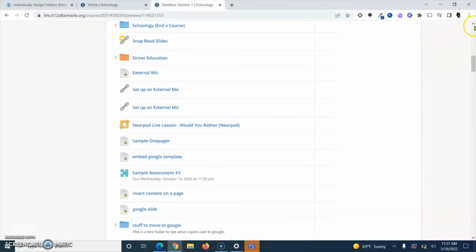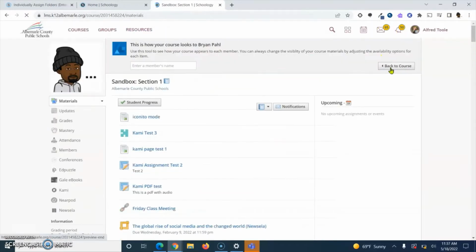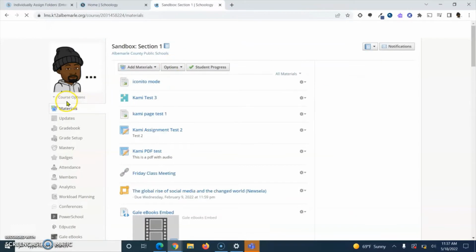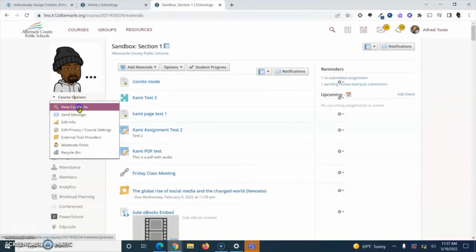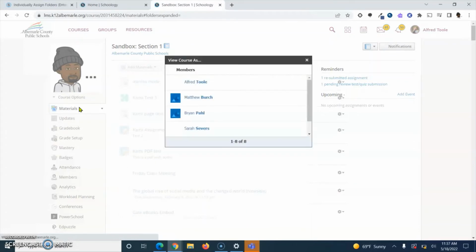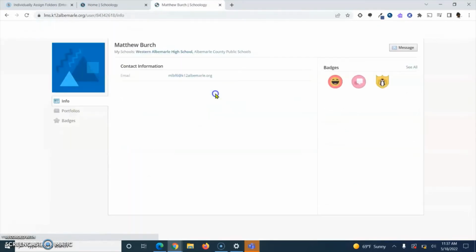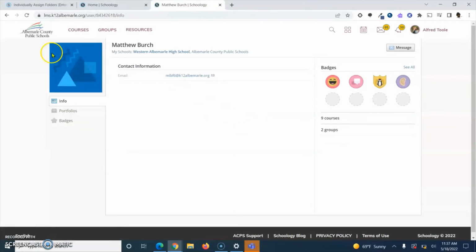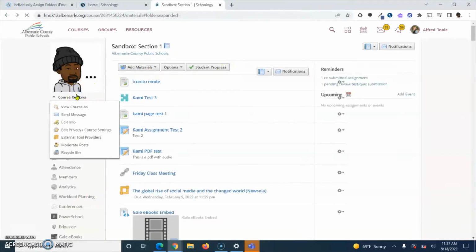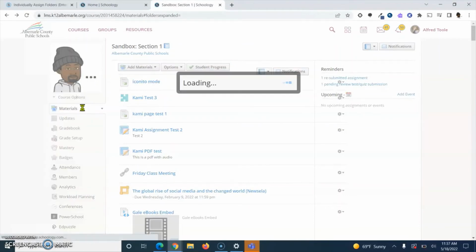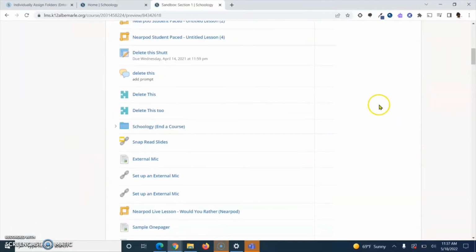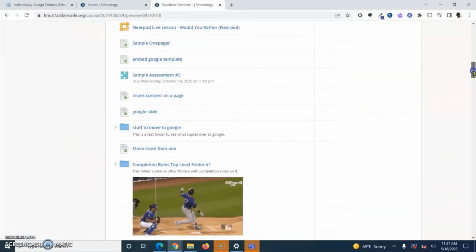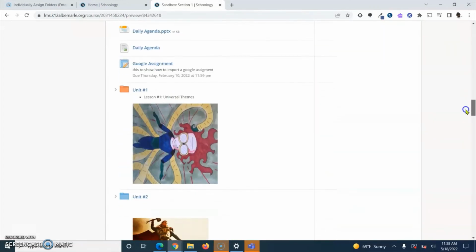And now I'm going to switch to a different student, Matt Birch, back to course. And then I'm going to come to course options and view course as Matt Birch. So course options, view course as, and I'm going to select Matt Birch this time. I'll scroll down and you'll notice that that driver's ed folder is not visible to Matt Birch.